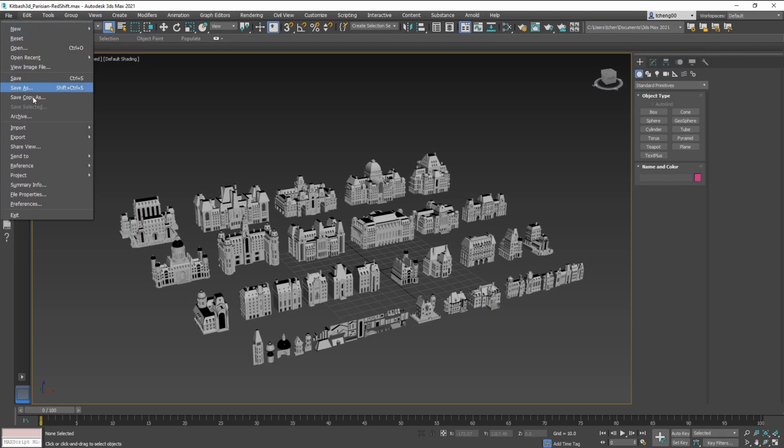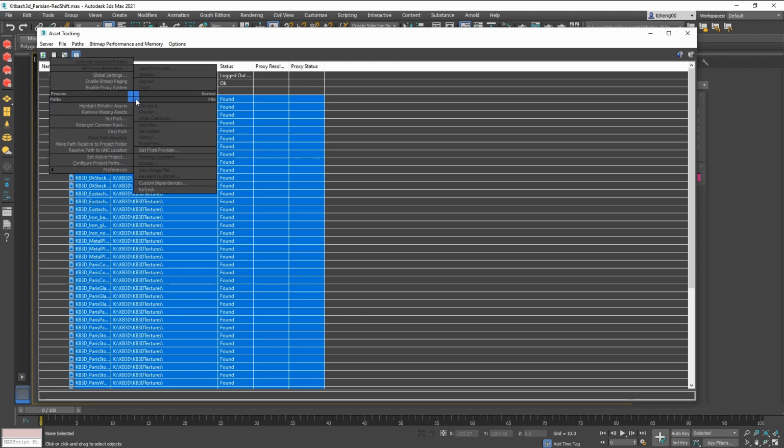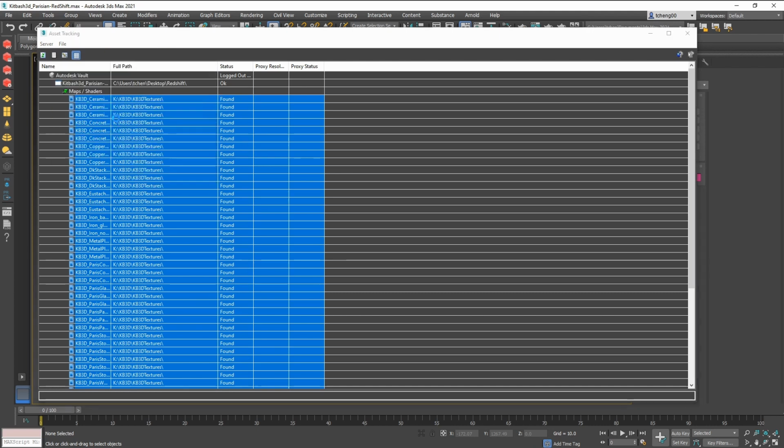Go to Files, Reference, Asset Tracking Toggle. Click that. Select the first bitmap. And while holding down Shift, scroll down and select the last one. It will select everything in between. Now you can see that the path here is to the K drive, and we know that it's on my desktop. So what we're going to do now is right click and go to Set Path.